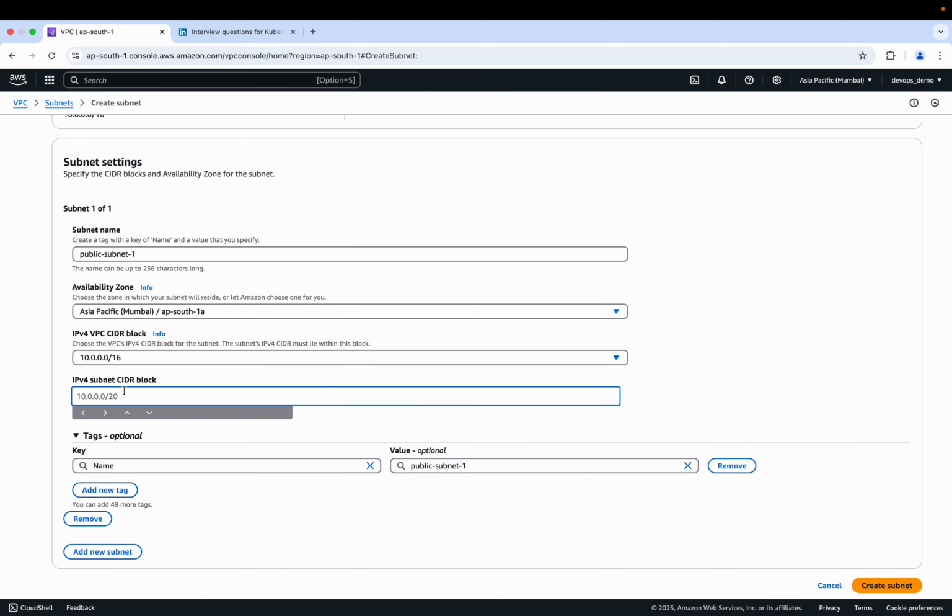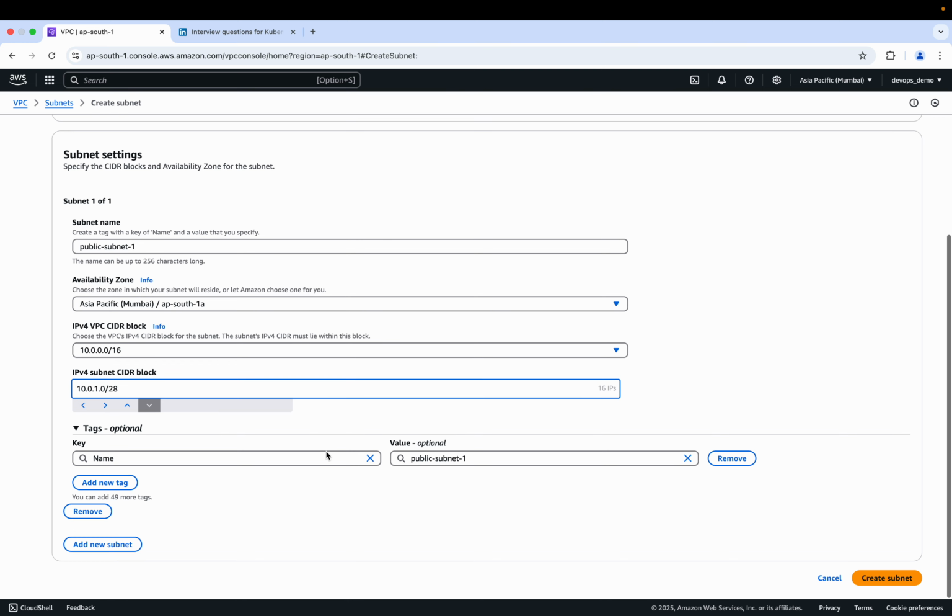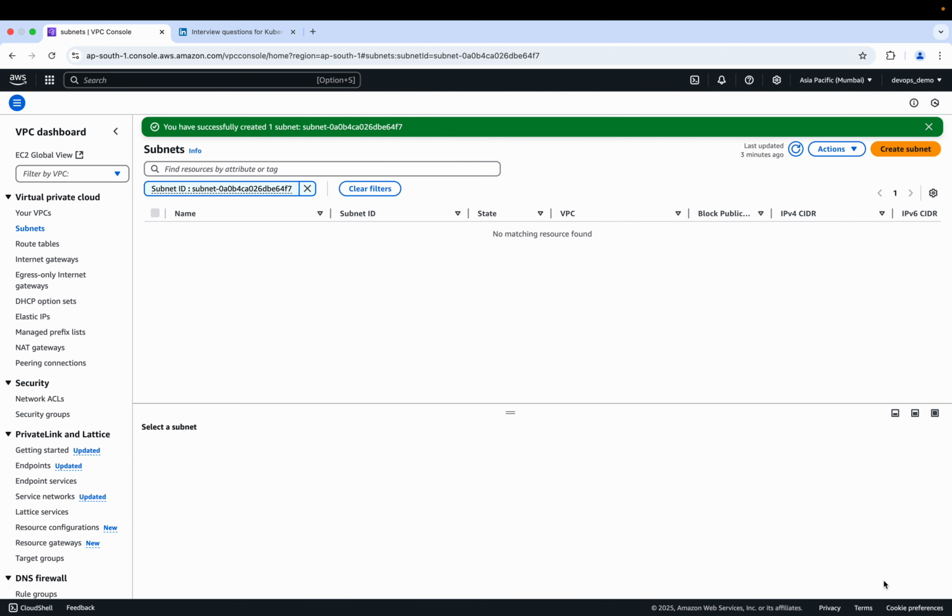Then you pass the CIDR, and the CIDR for the subnet should be a subset of the CIDR of your VPC. As you can see, for the VPC it was 10.0.0.0/16, and for the subnet it will be 10.0.1.0/28. Then let's click on create, and your subnet has been created. In a similar way you can create different subnets as well.